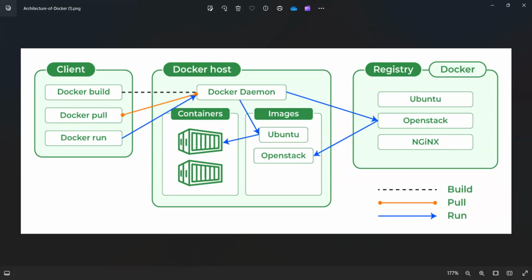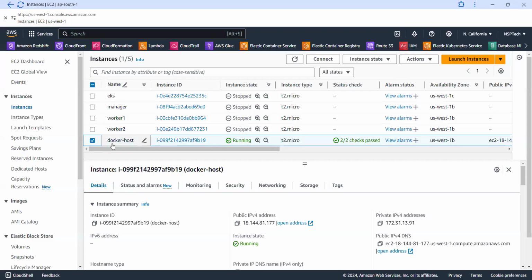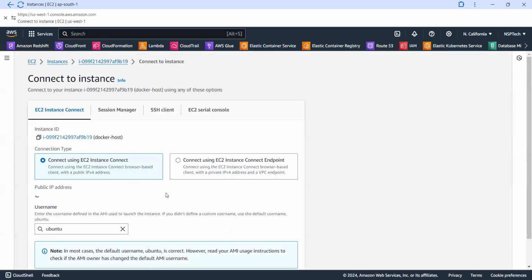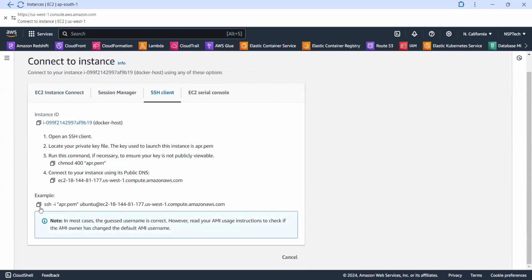Next, after creating the Docker host, I created one instance. Now go to access and click on connect. If you want to connect to the instance, first highlight it, then connect. Copy this ID, the SSH client ID. I already installed MobaXterm on my machine.